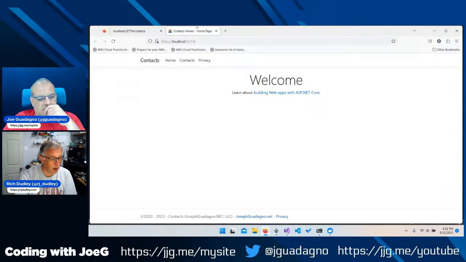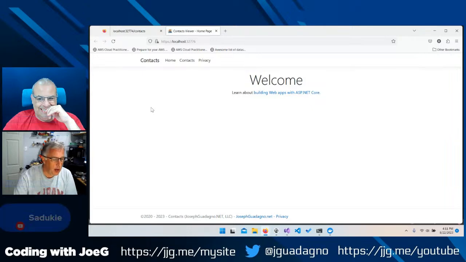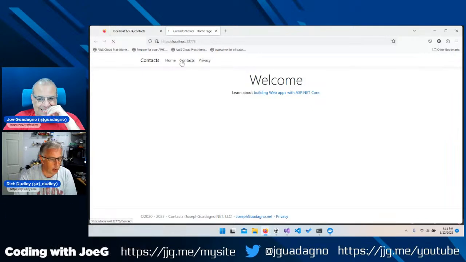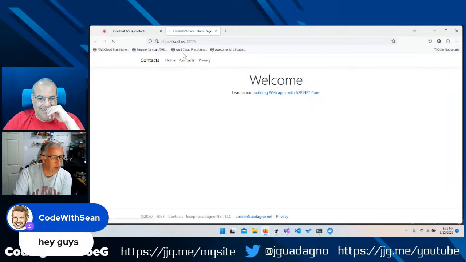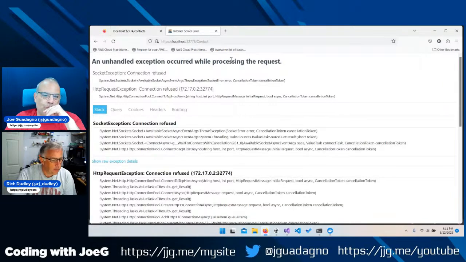So I've got a third monitor, and I can't keep track of my mouse anymore. So we can get the web thing locally. But when we try to load the contacts, this is where, watch it work now after all this, this is where things fall apart.